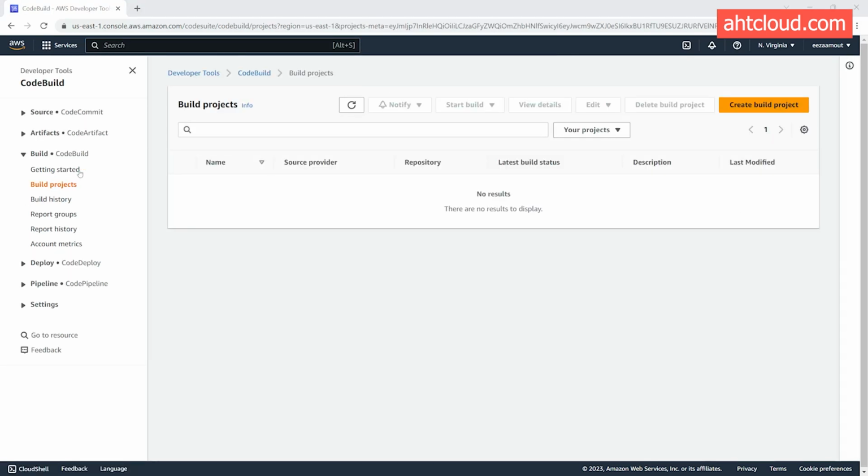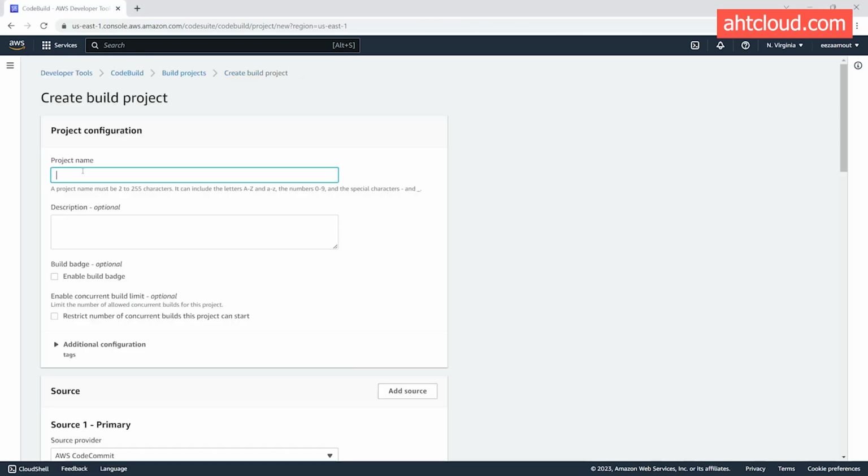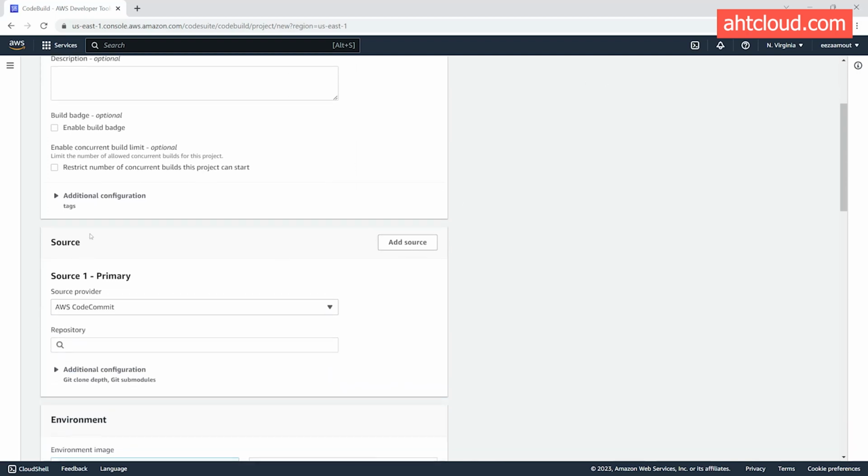Now in here, you want to make sure you are under build projects, then go ahead and click create build project. For the project name, let's call it Laravel-API-base-image. And actually, let's add prod too. So prod-Laravel-API-base-image. All right, now scroll down and go to source. In here, you want to select GitHub. You can also select Bitbucket if you're using that.